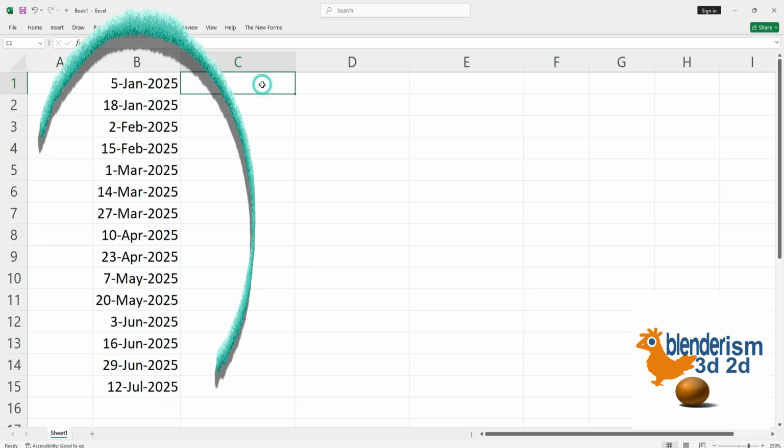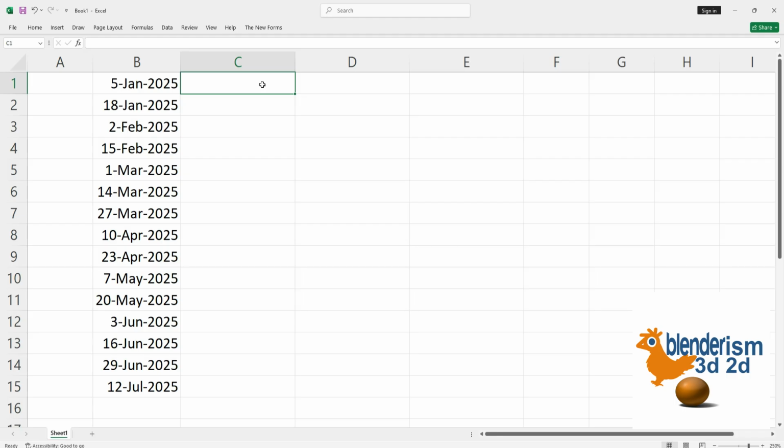Some people do that. Go to the first cell, then type the day, here is 5. Then go to the next cell and type the month, which is 1. And go to the next cell and type the year, which is 2025.